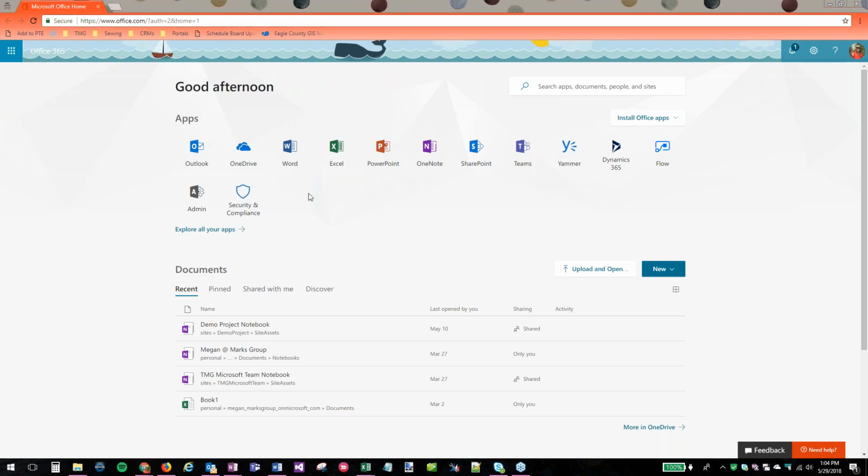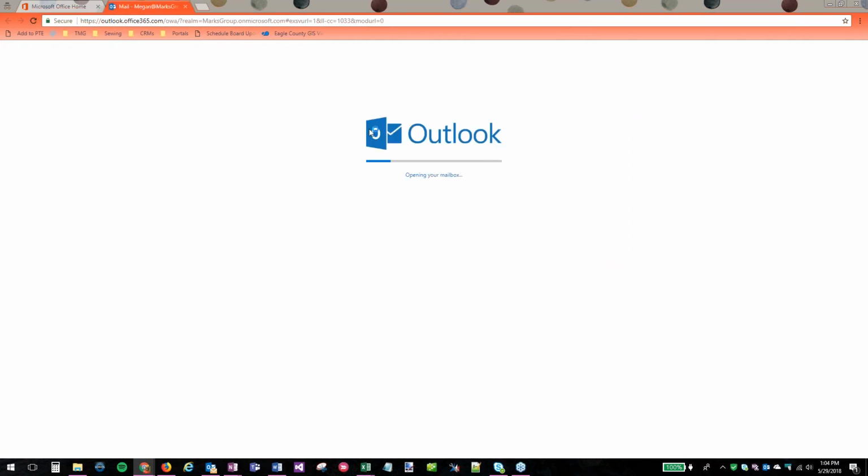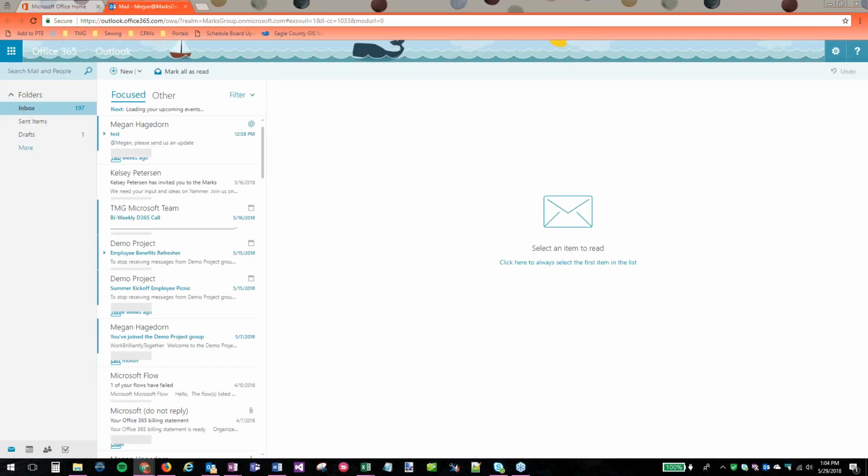So let's get started. Okay, so first talking about using @mentions in Outlook. I'm going to start from Office 365 on the web, but I'll show you what this looks like in Outlook as well. Outlook desktop, that is. So first I'm going to click on Outlook, which will just take us to the online version of that.